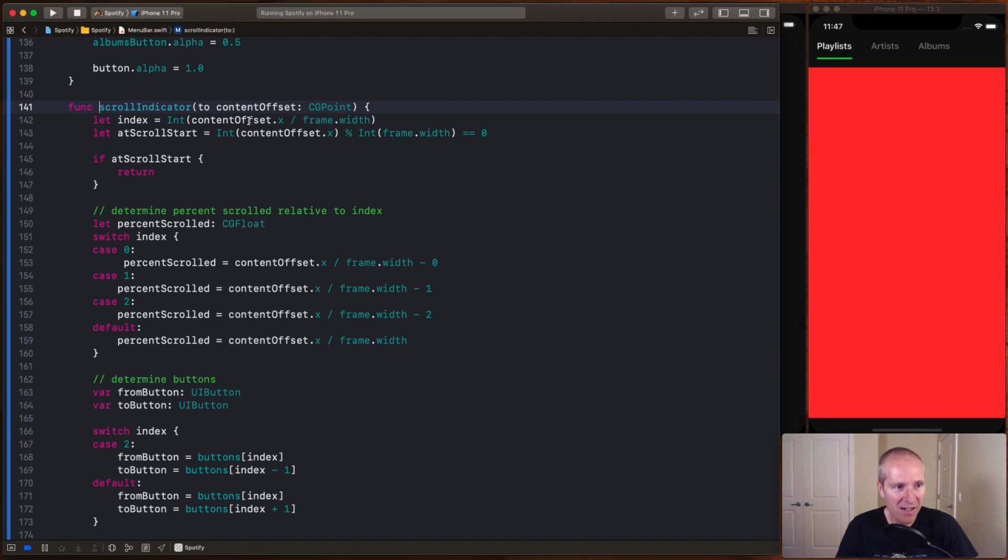We're taking the content offset passed in from our scroll view, getting the X coordinate, and then dividing it by the width frame, which is 414. That gives us something like almost 0, almost 1, almost 2. And then we convert it into an int, and we have it there.